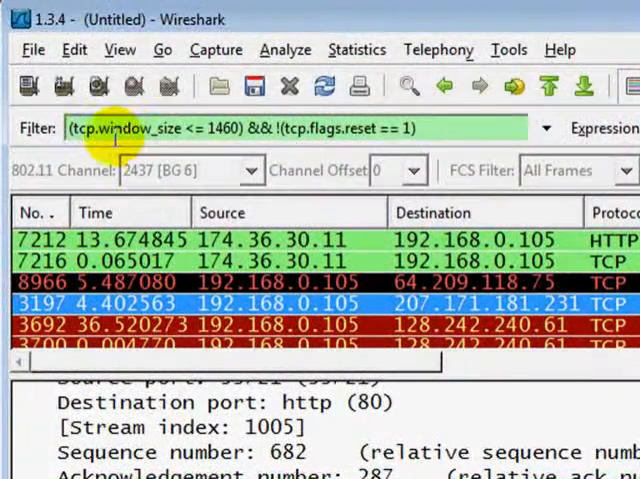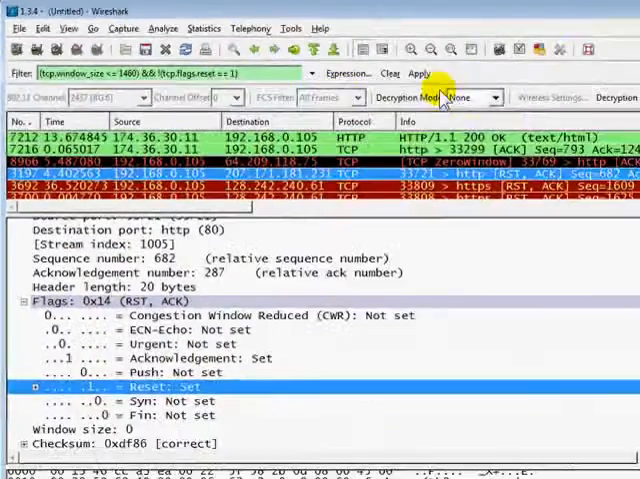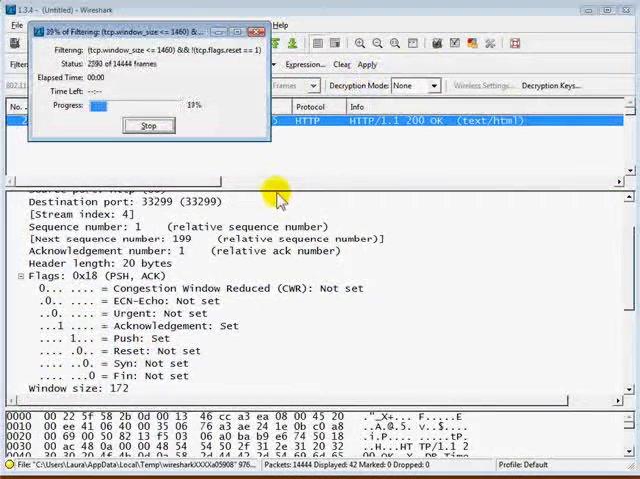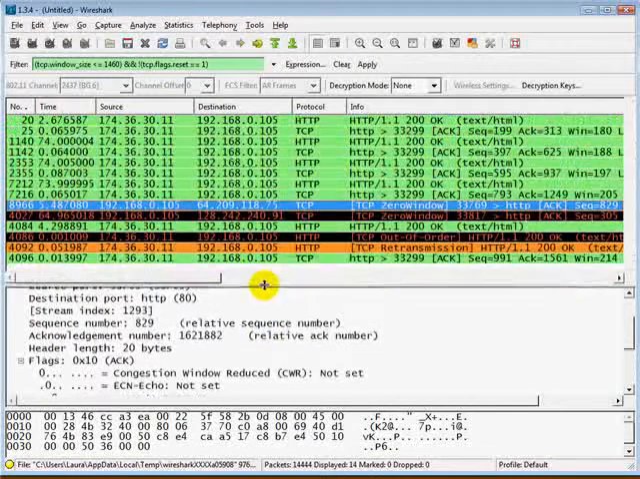So I'm looking for any packets that have a TCP window size less than 1460 bytes and also do not have the TCP reset flag set. I'll apply this, and what's left is a curious set of packets that would be of concern on a network.